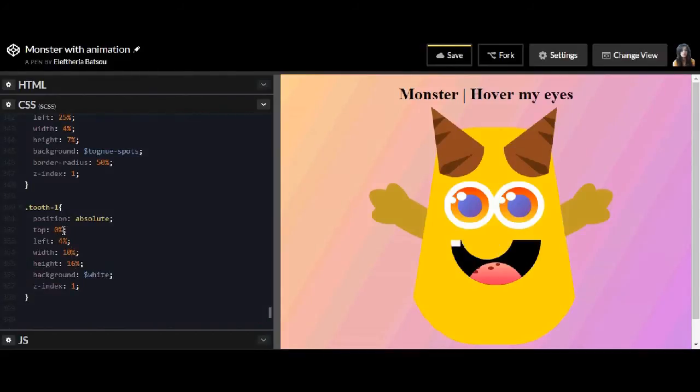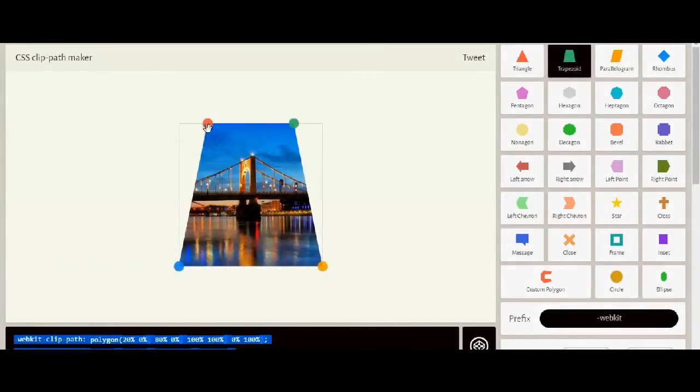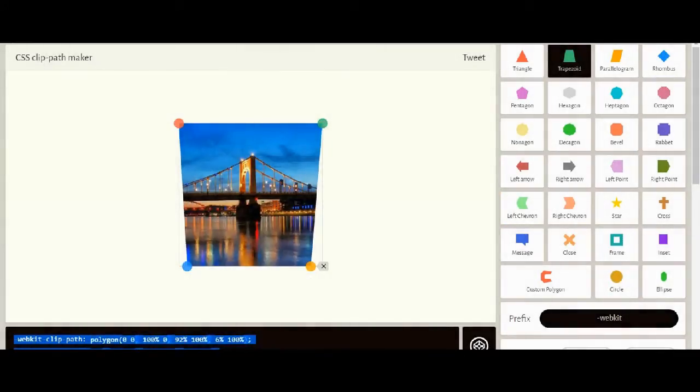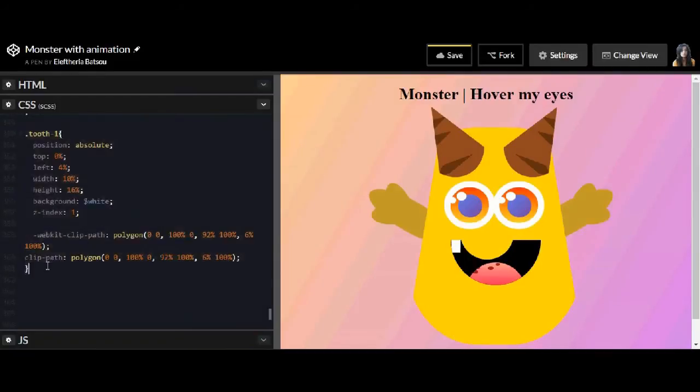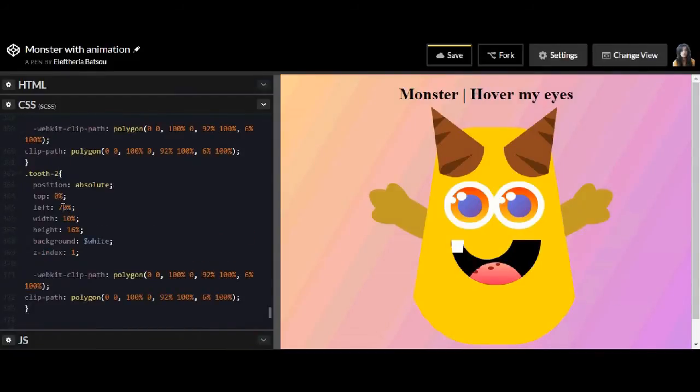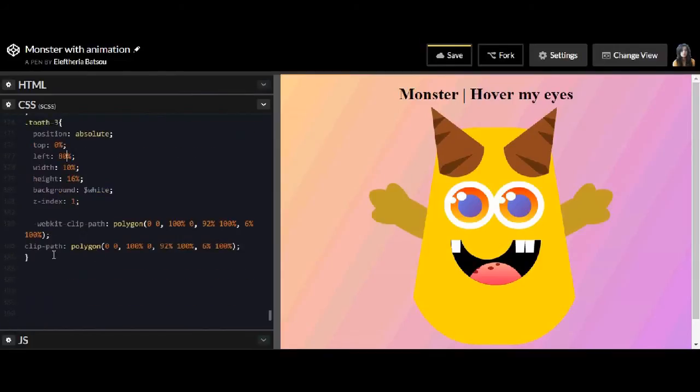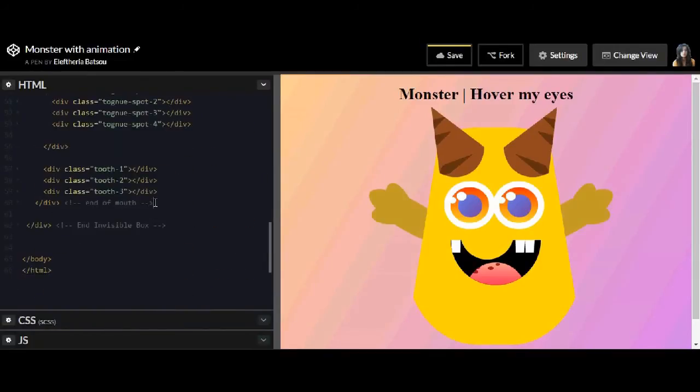And now as for the tooth, I think that I'm going to use the trapezoids from the clippy tool that I will also link in the description box. And my teeth are ready. I think that's a very nice effect with the mouth and the teeth.